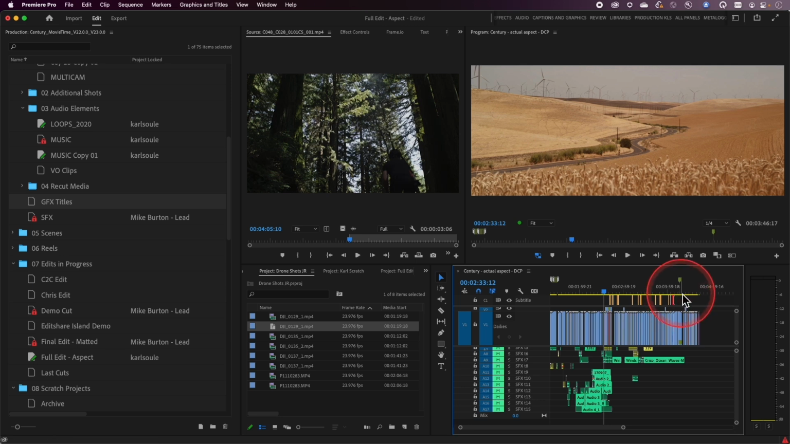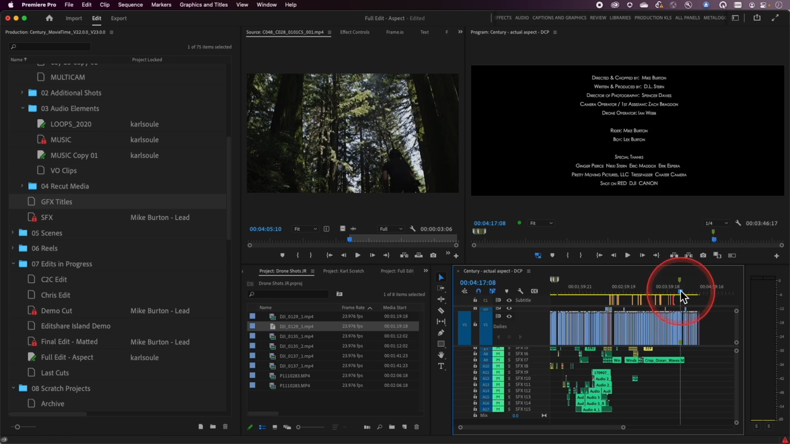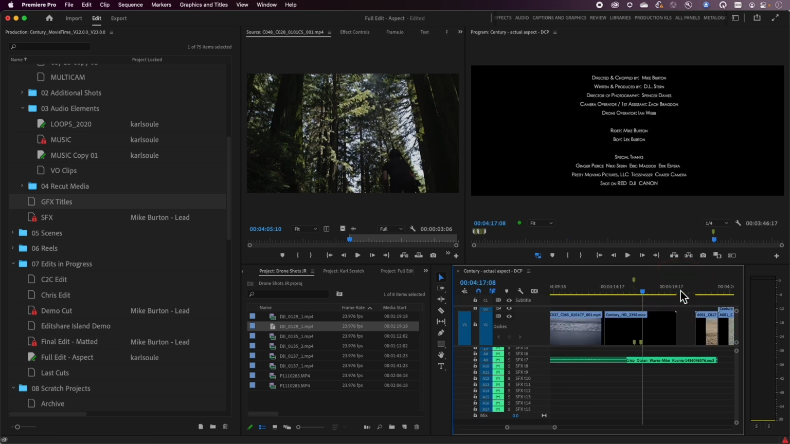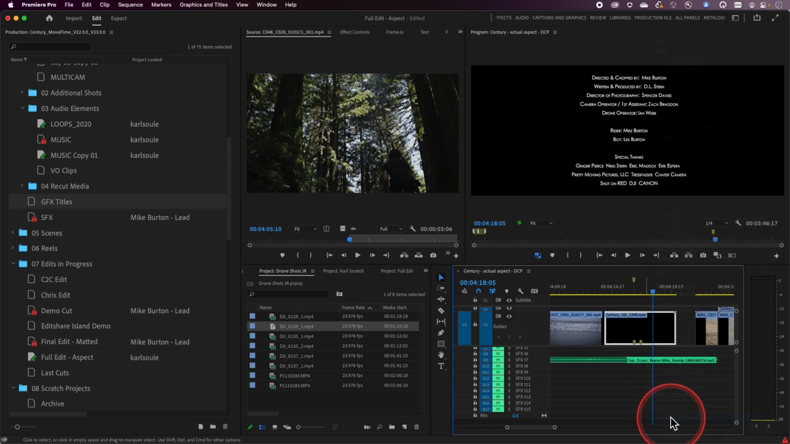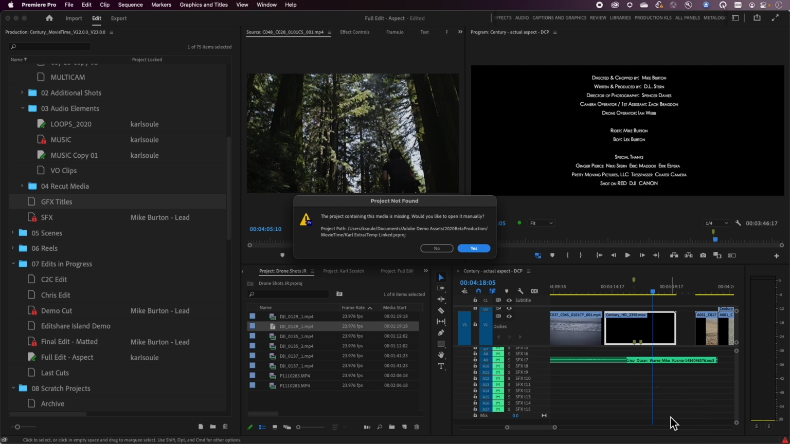And to do this, I'm actually going to jump in my timeline to a graphics clip here that was rendered out of an application. So this is just a quick clip with some closing credits for this particular film. If I right click on this and I say reveal in project, it's going to give me a message saying project not found.